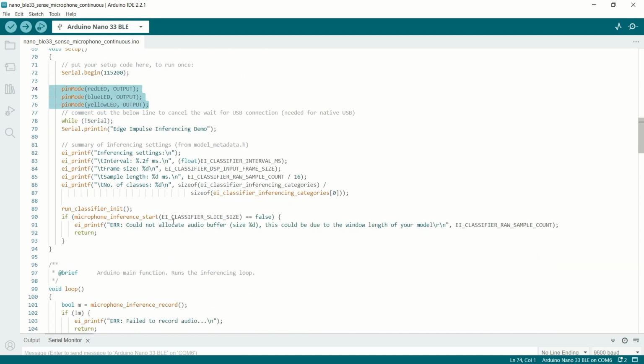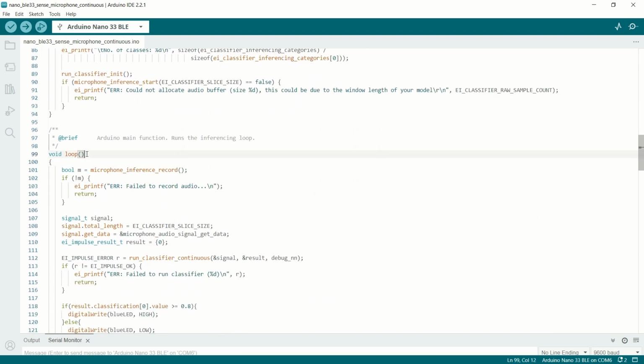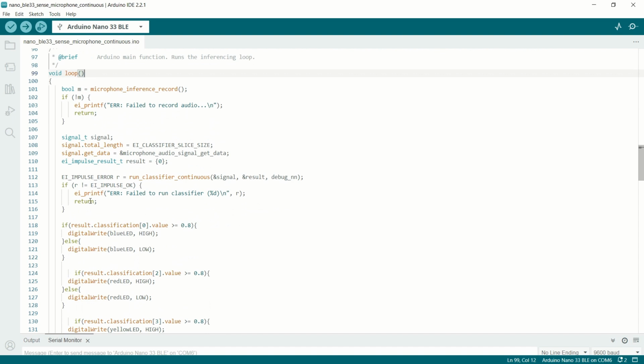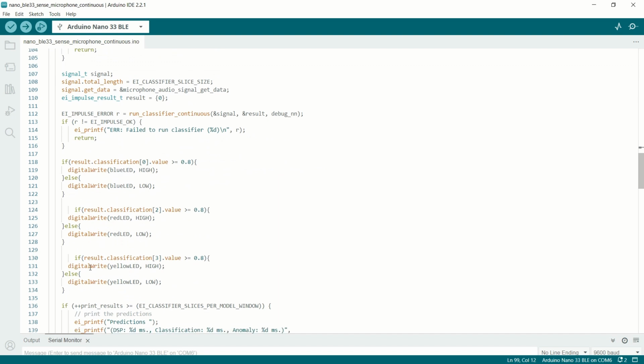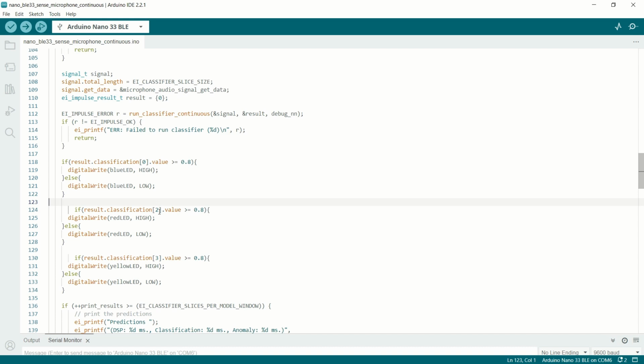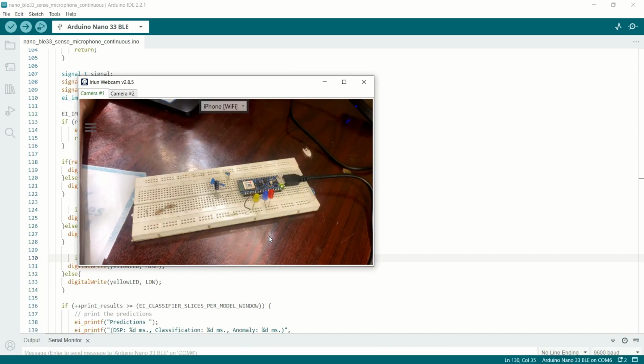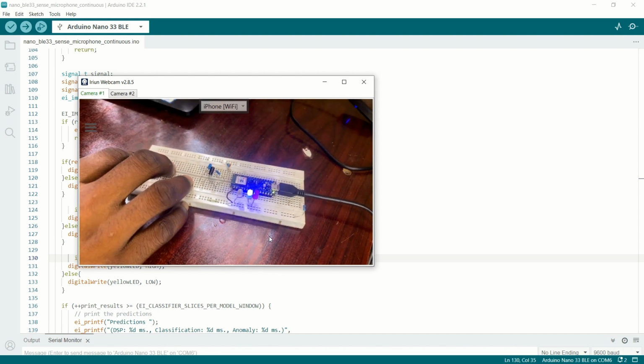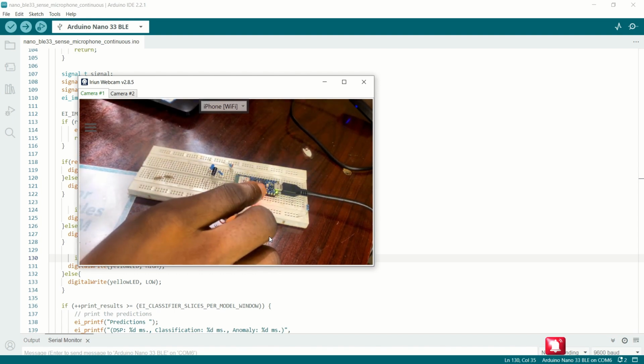To effect the change, I need to scroll down inside my loop function, and just below the function that runs the classifier, I've inserted this block of code. So I check if result.classification, where 0 stands for the first value and 1 is the noise, so I'm not using 1. I'm using 2 for red, and yellow is 3. After uploading this, let me bring up my camera so that you can see the effect. So I'm using 3 LEDs: yellow, blue, and red.